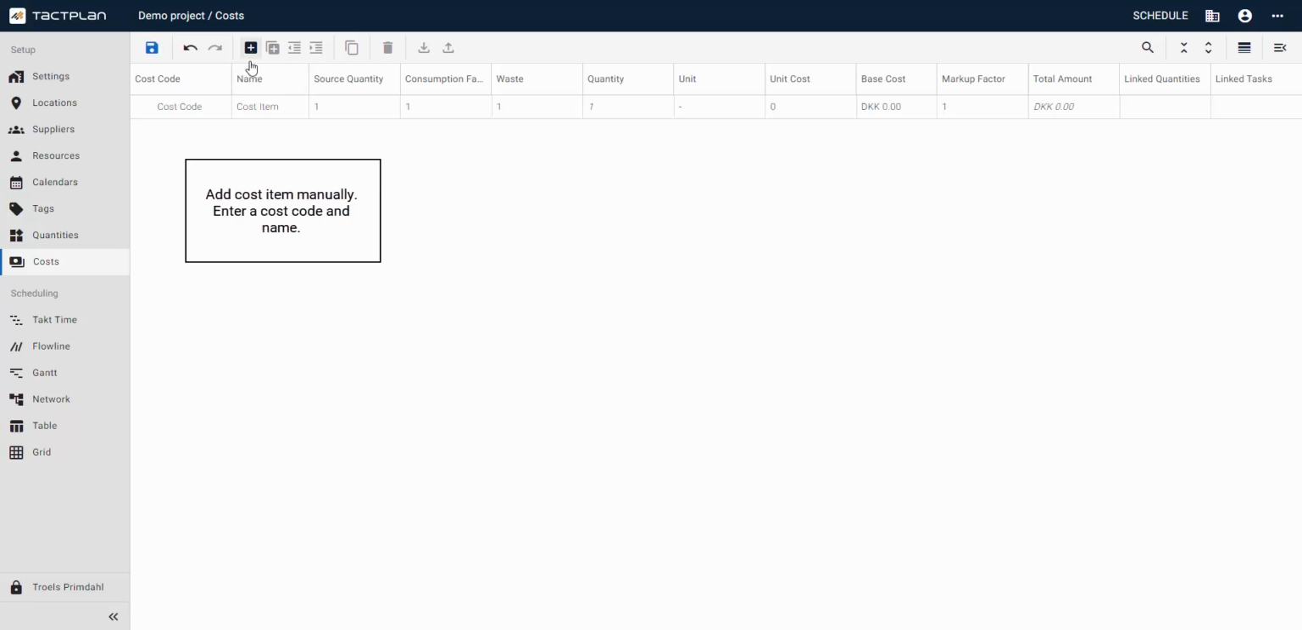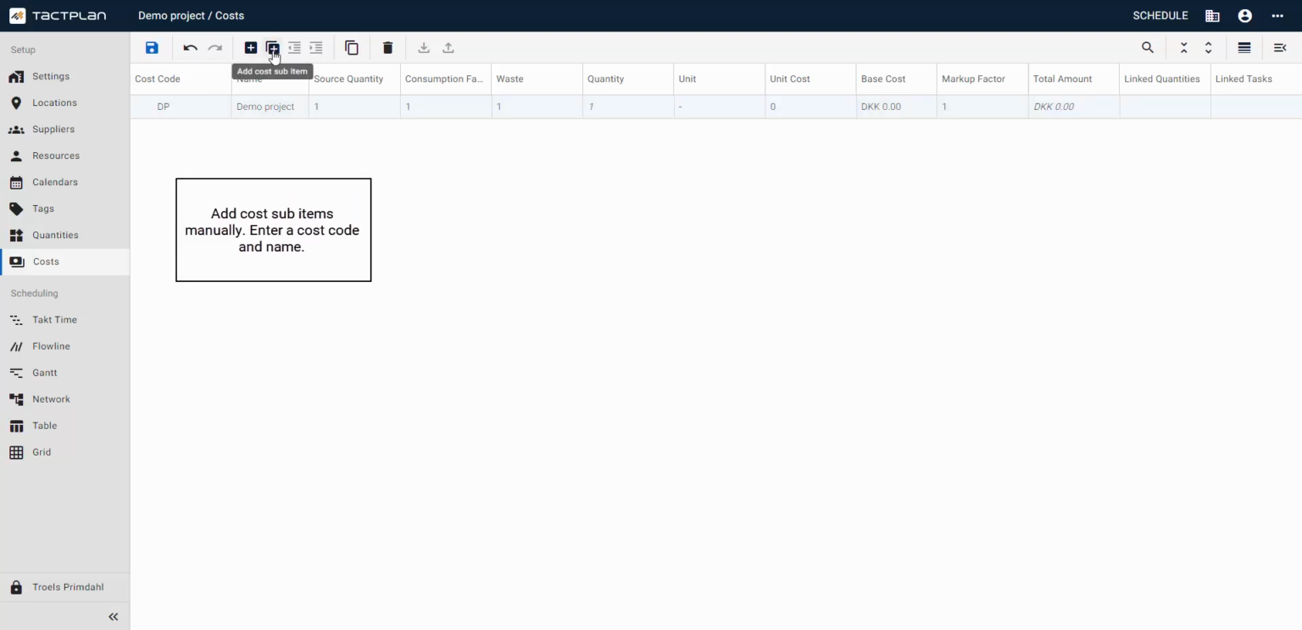After you're done adding or removing columns, you can manually add a cost item. Just enter a cost code and a name for the cost. Under your first cost, you can add cost sub-items as well. These make up the total for the cost for their parent cost items. You can repeat this step as much as needed.